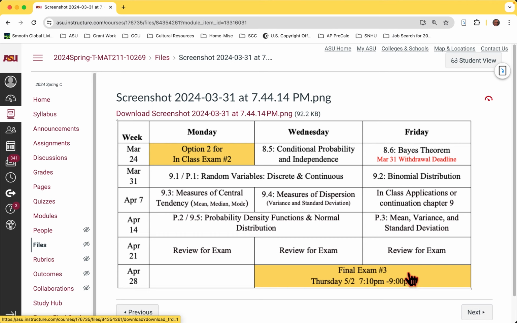All right, so we'll get into this. What we're doing now is 8.5 and 8.6 really were probability, but there's, yes.